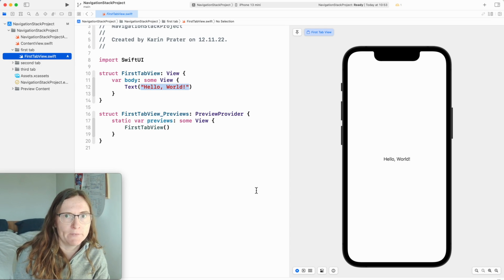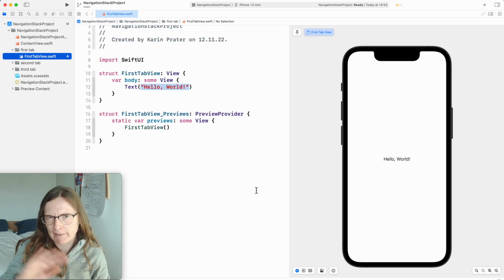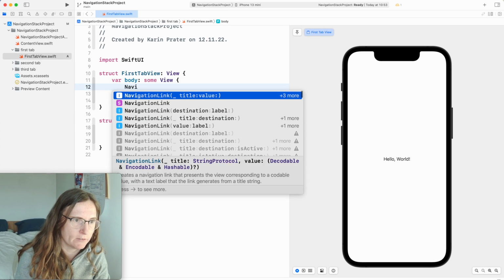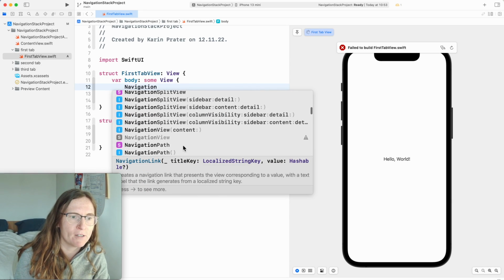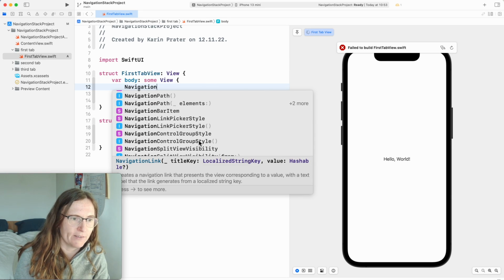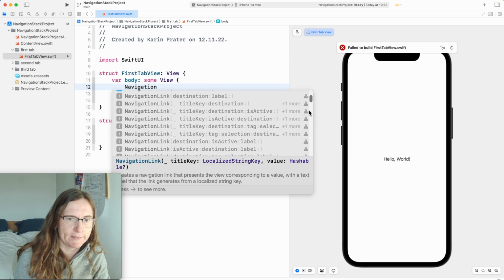Okay, the first thing is I want to start with testing all the different navigation links. And we want to use them in navigation. One of the problems is you just have too many of these views now that start with navigation. And you already see here there are some with warnings because they're deprecated.